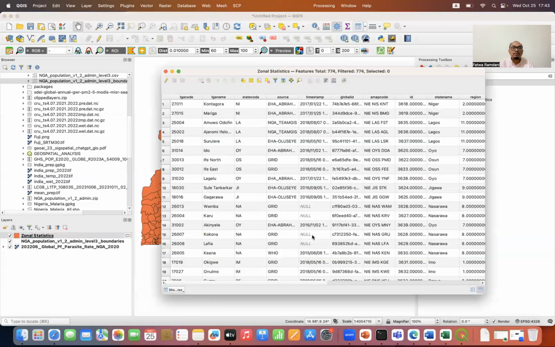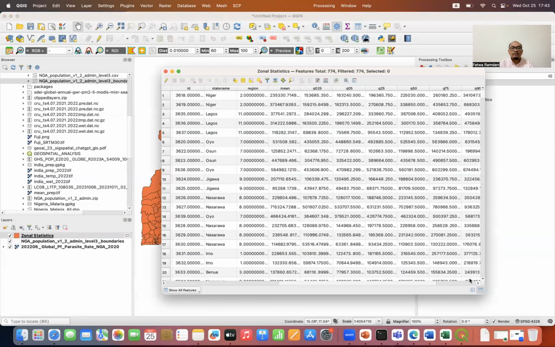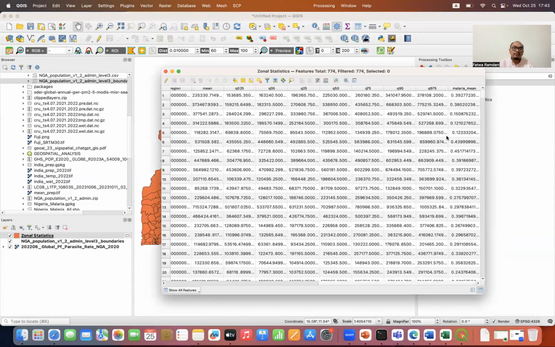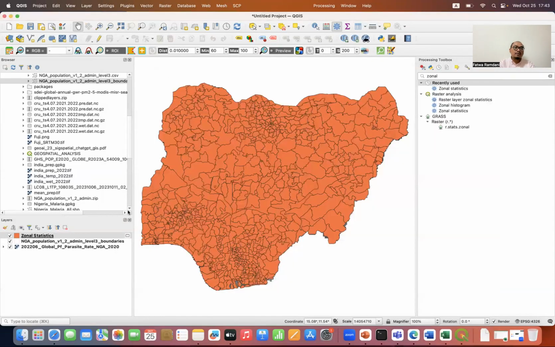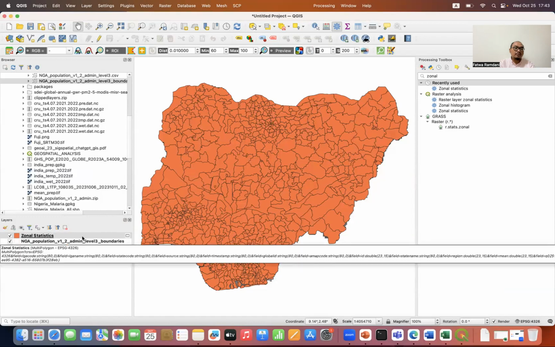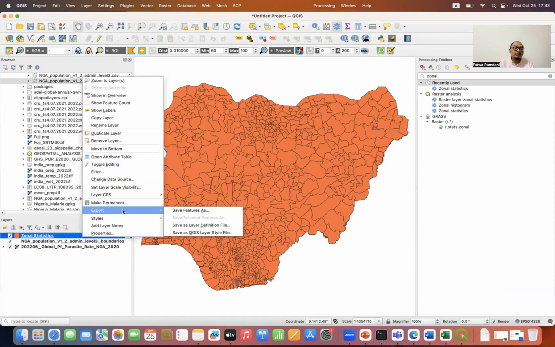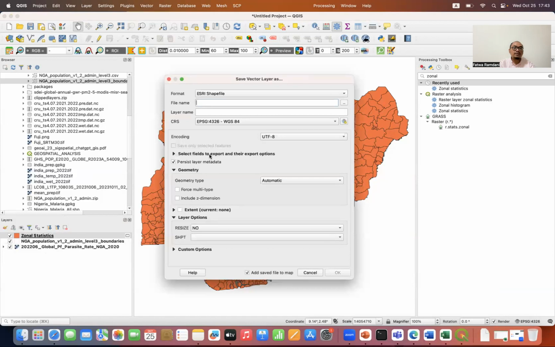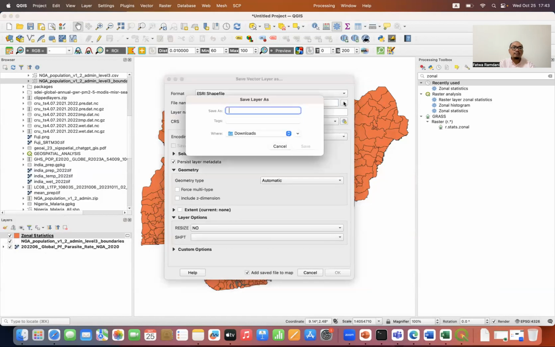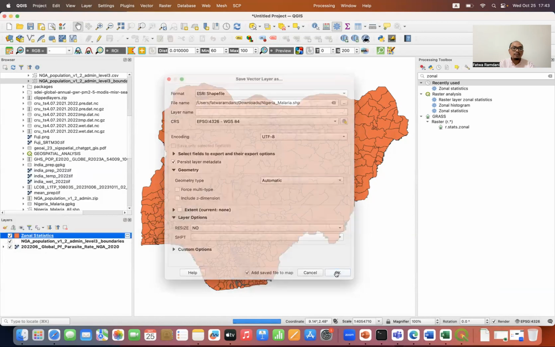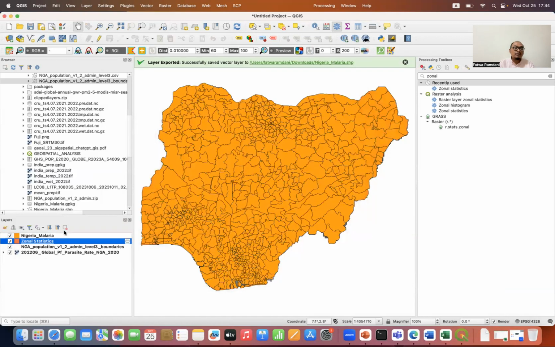We open the attribute table. Now we have malaria MEAN. Okay, but it is still in memory, so it is a temporary file. So you need to save the data. Right click, export, and save features as. And select here Nigeria malaria. Click OK, and you may remove this layer.